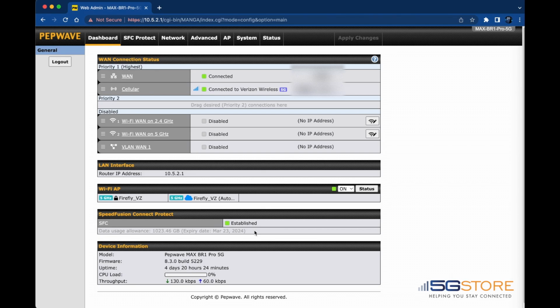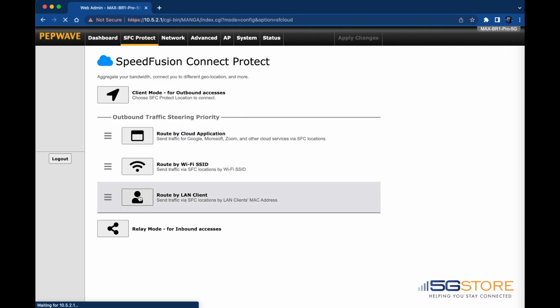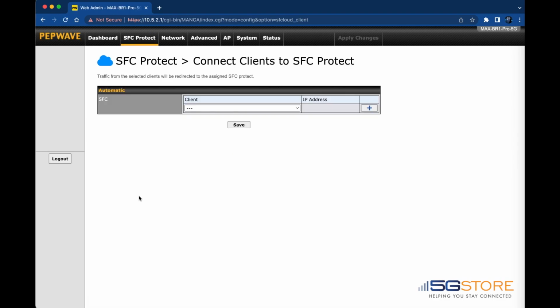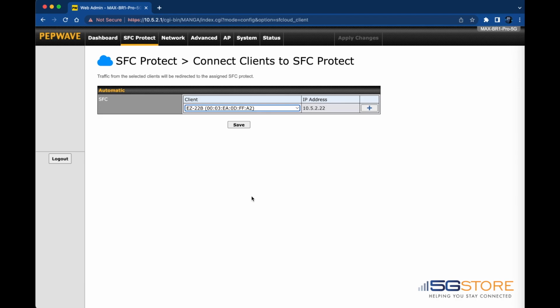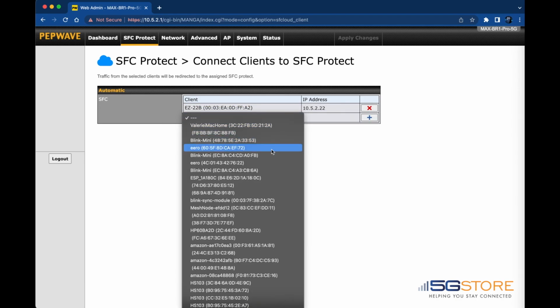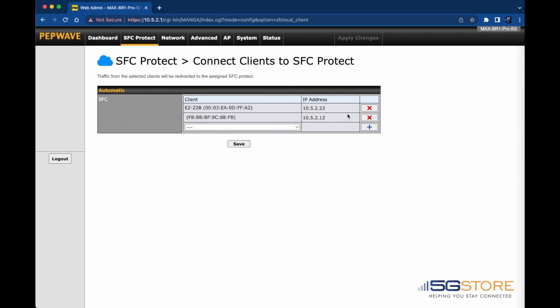Now let's say that you have some devices that connect via Ethernet rather than Wi-Fi. In this case, go back to the SFC Protect tab and click Route by LAN Client. As long as your Ethernet devices are connected to the router, you can click on the client field and see a list of the connected devices. Select one at a time and click the plus sign to the right to add additional. If you need to remove any devices, click the red X to the right of that device.